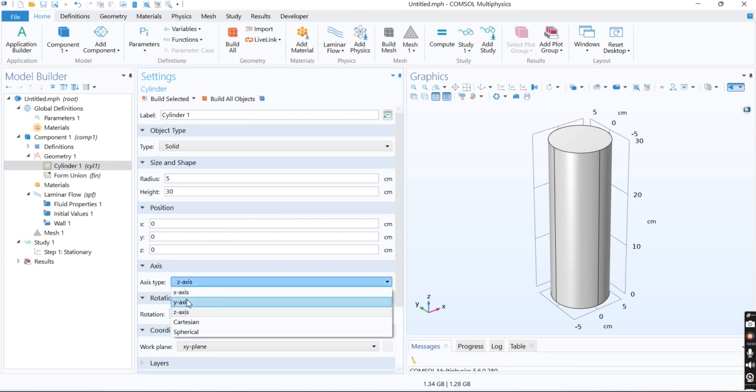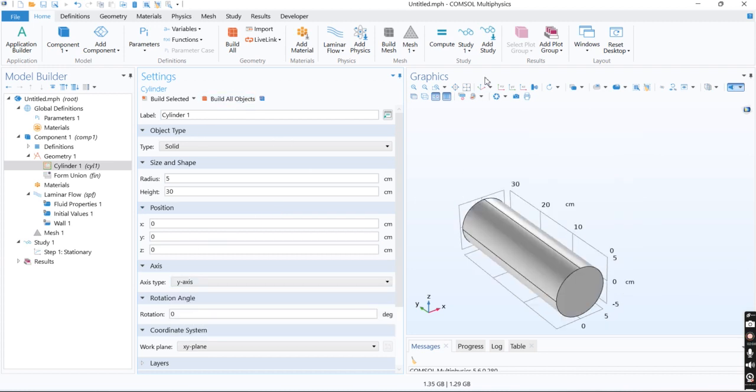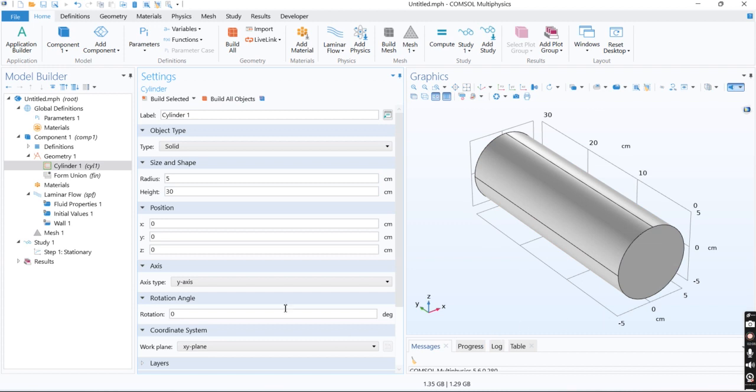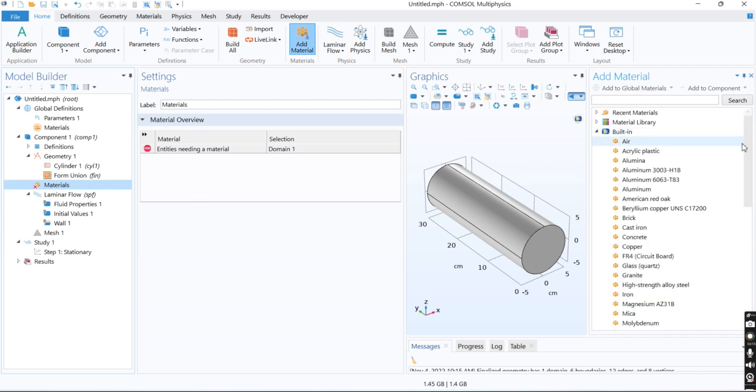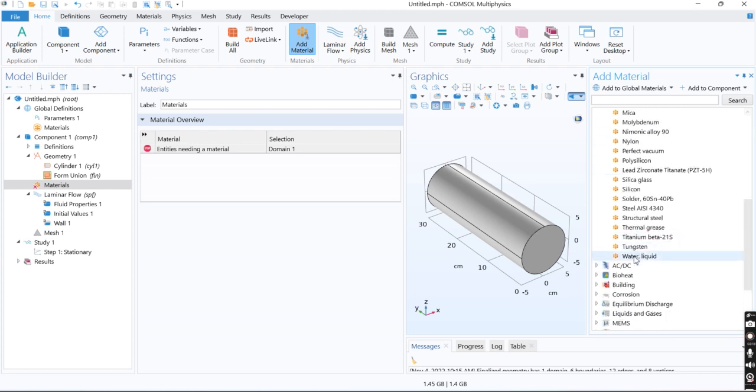We can change the axis to different types, so we can change the configuration of the tube. The fluid that is going to pass through the tube would be water, so I go through the built-in section and I select water.